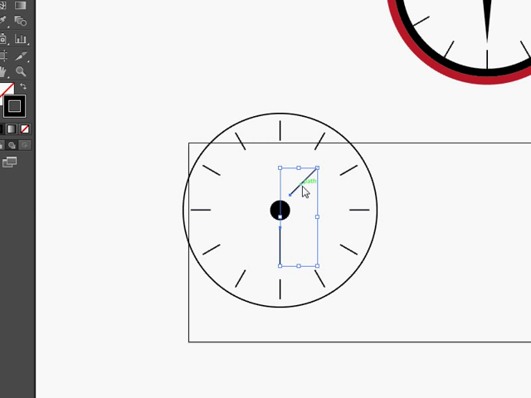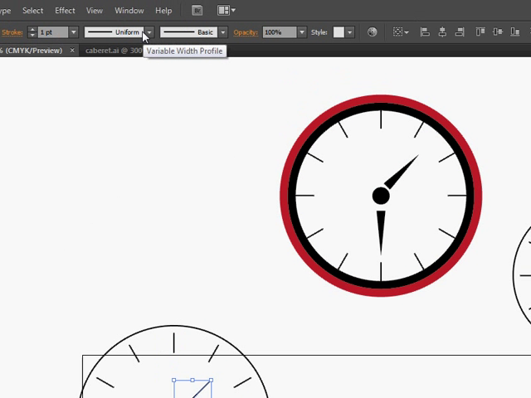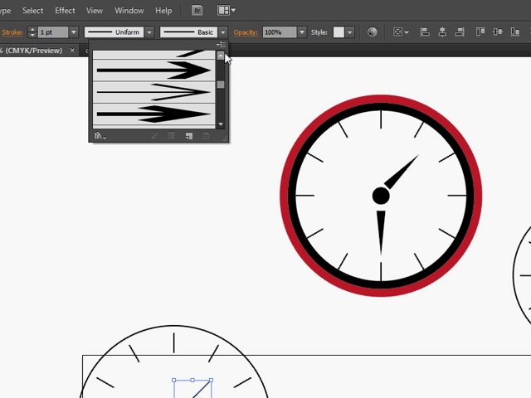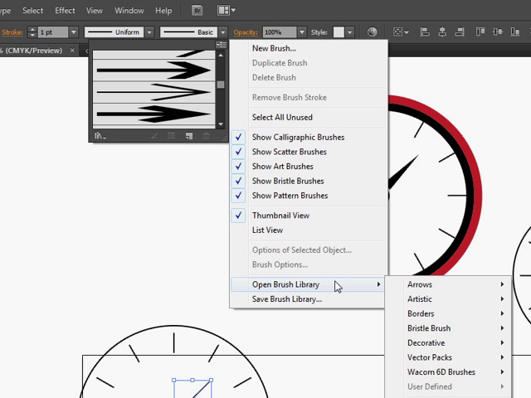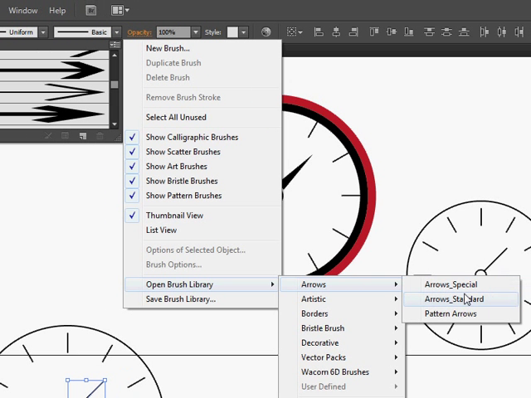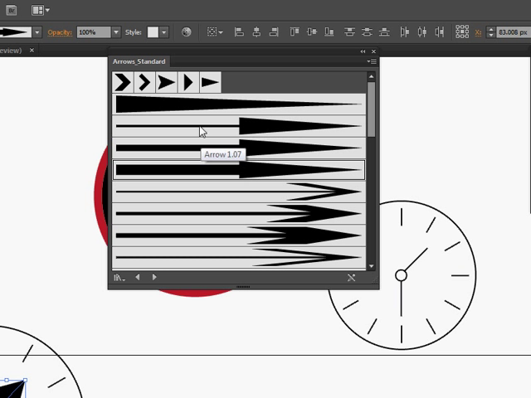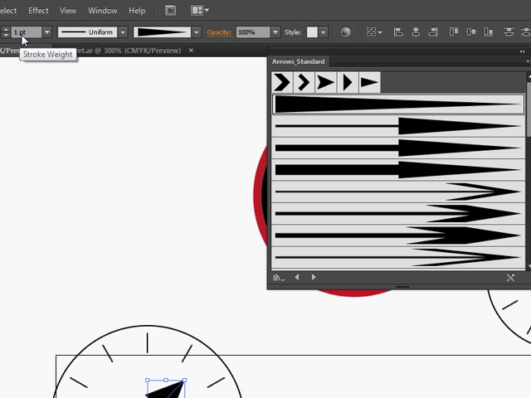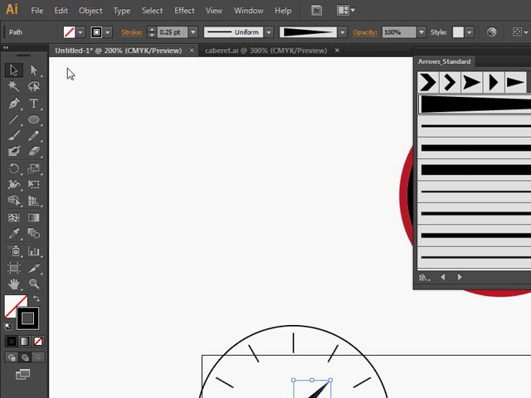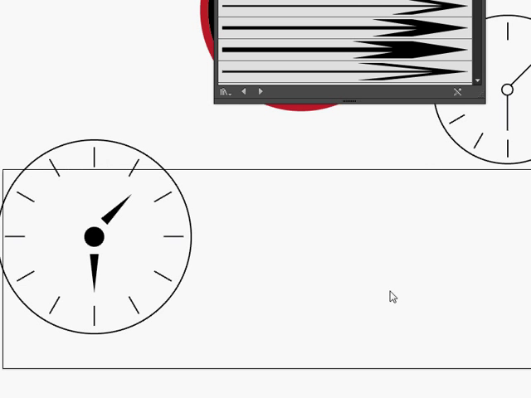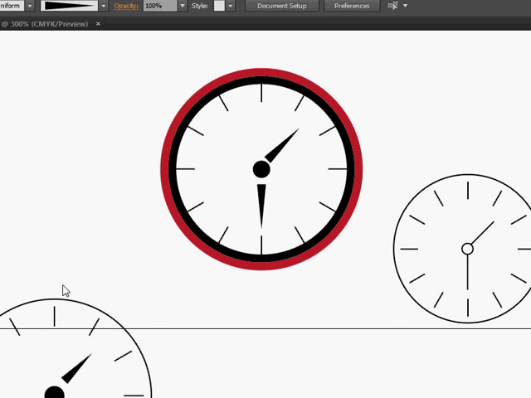Now we're going to add arrows. So all you have to do is go to here. If you have no arrows popping up, just go there, open brush library, and go to arrows, arrow standard, and you'll have a bunch pop up. So let's click. No, I like this one, that's cool. And I think it's too thick, so let's make it 0.25 points for the stroke.